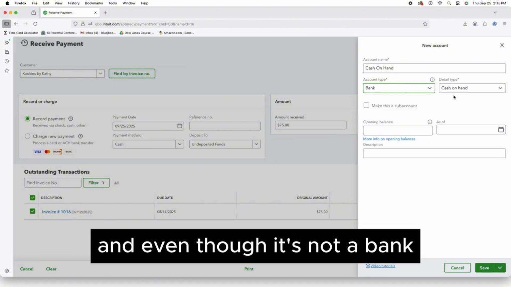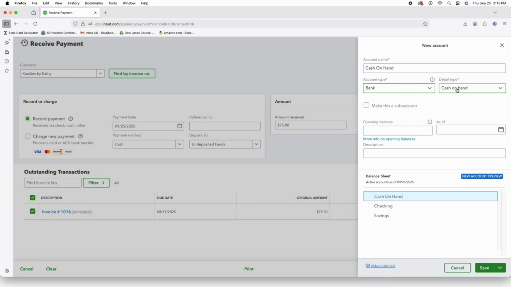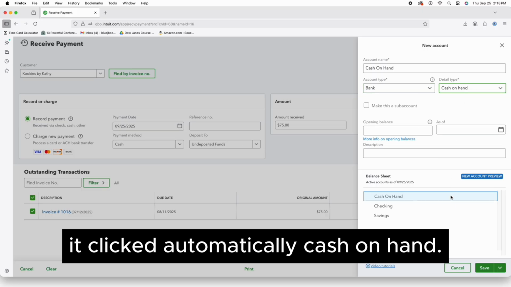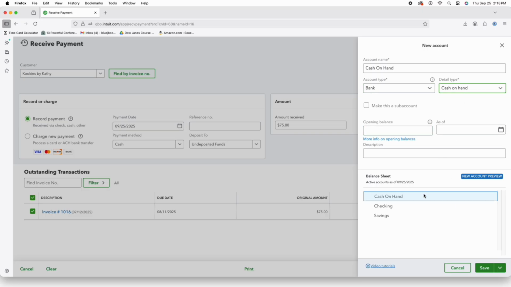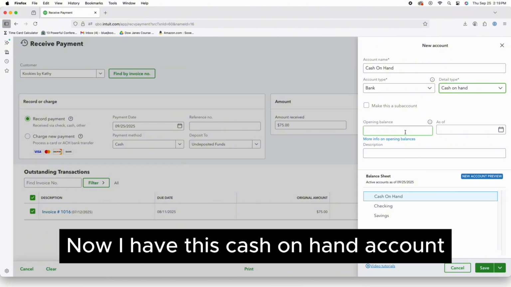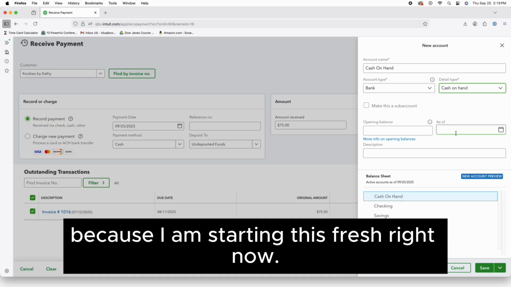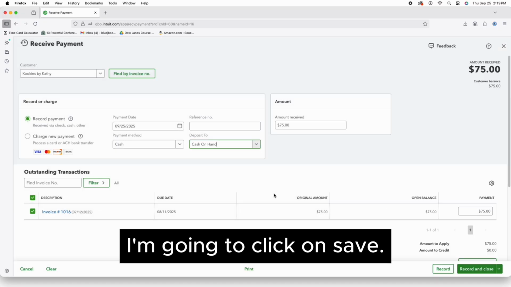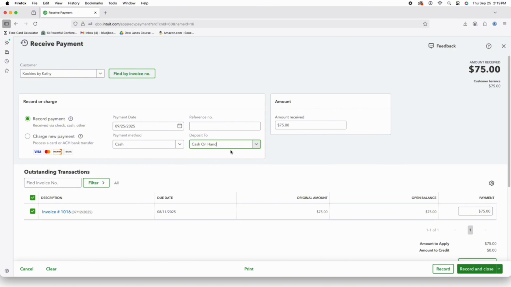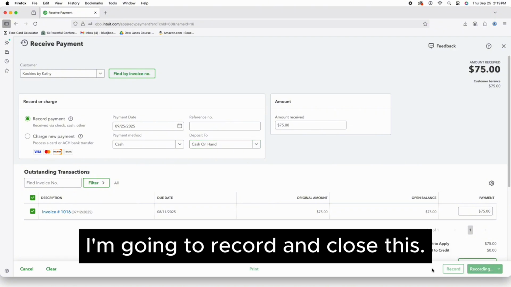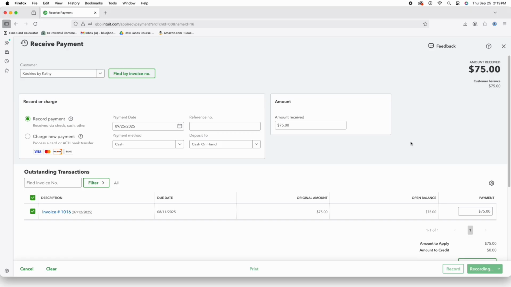And even though it's not a bank, that would be the account type. And you can see here, detail type, it clicked automatically cash on hand. Now I have this cash on hand account. I don't want to put an opening balance because I am starting this fresh right now. I'm going to click on save. Now I have this cash on hand account that I can use. I'm going to record and close this.